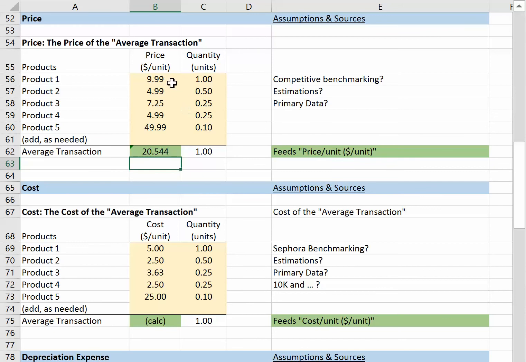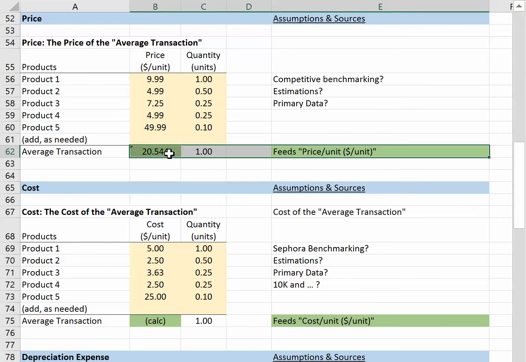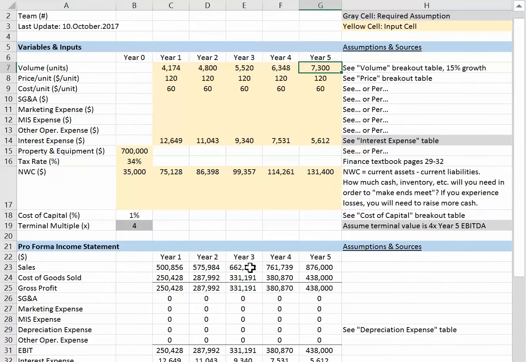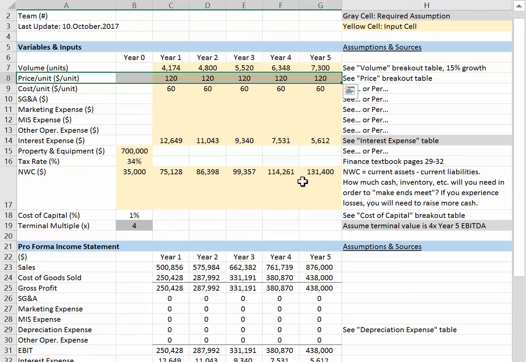So if everybody buys one haircut, every other customer buys one shampoo, and every fourth customer buys a hair gel, etc., we get to an average expected transaction per person of $20.54. This, since it's in green, will feed our price per unit. Let's go back to our template tab and see where price per unit is. This is where we have 120.